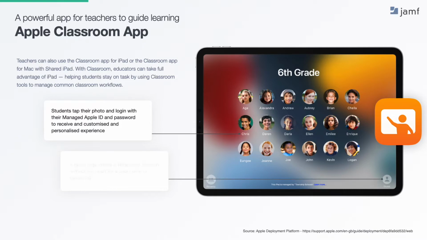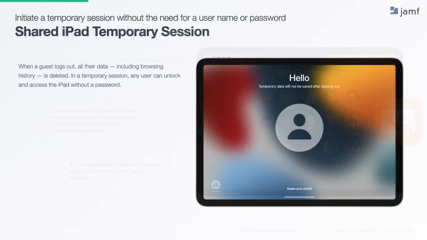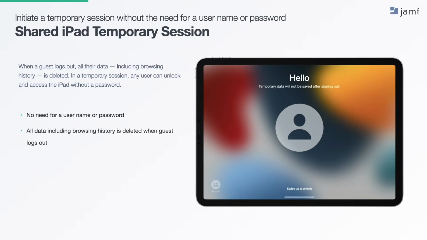There's also, as you can see down here, a guest login as well, which offers a temporary session without the need for a username and password. So let's take a look at what a Shared iPad temporary session looks like. A temporary iPad session is when a user logs in and out and all their data, including their browsing history, is deleted. With a temporary session, any user can just unlock and access the iPad without a username and password. All the data, including that browsing history, is deleted. So when that guest logs out, everything disappears.